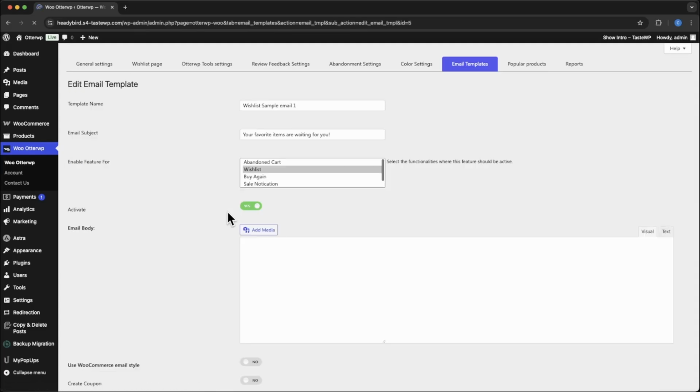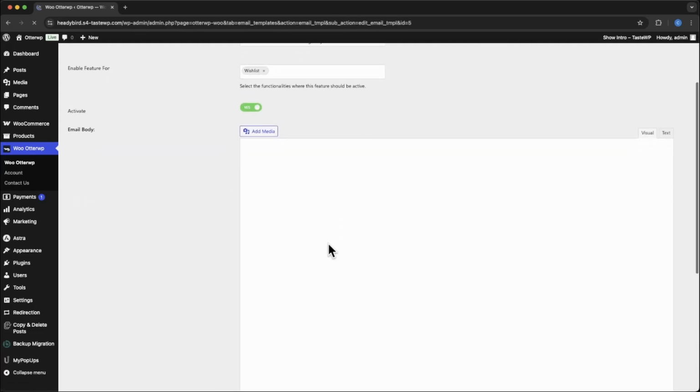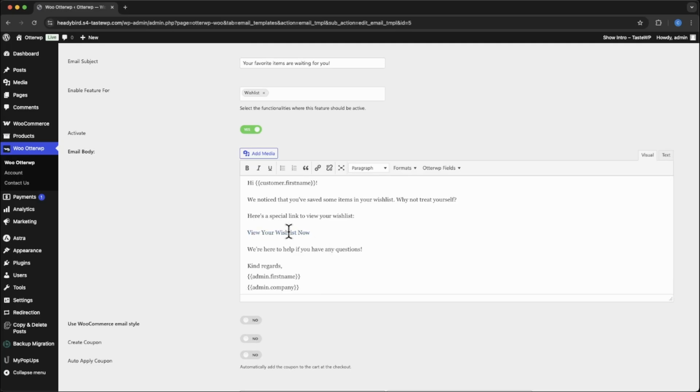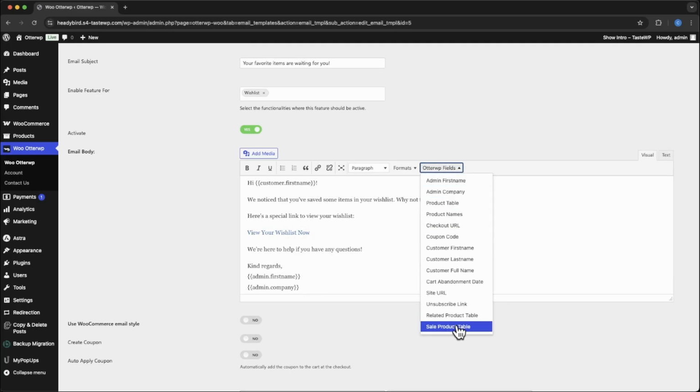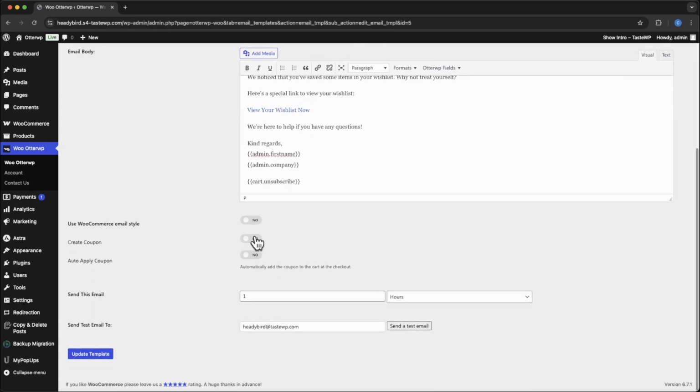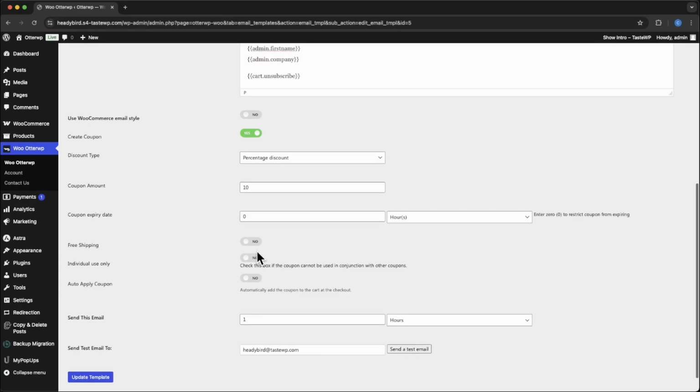You can also customize these templates to look however you want. You can add a view wish list, which actually takes them to their cart page. And you have all these other tags to add in there. You can even create coupons for them. You can just do free shipping if you like.